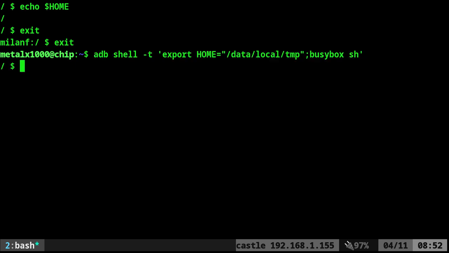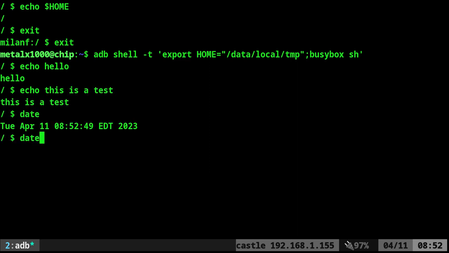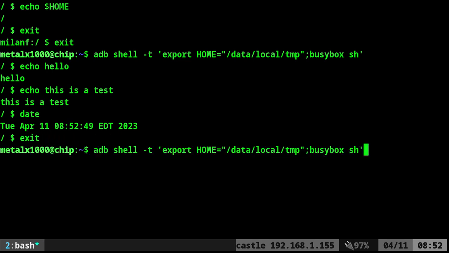So I'm going to run that, and now I can say echo hello, echo this is a test, run the date command. Again, if I hit up arrow a couple times, you can see that I have that history. But if I exit out and run that command again, you can see my history has been saved. So that is great. Now let's do the same thing, but let's add something to it.